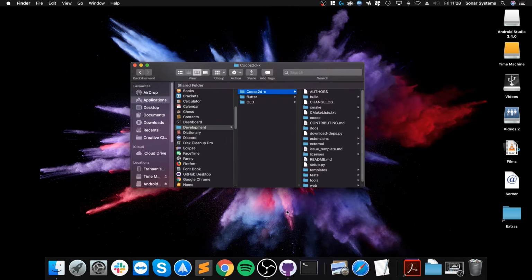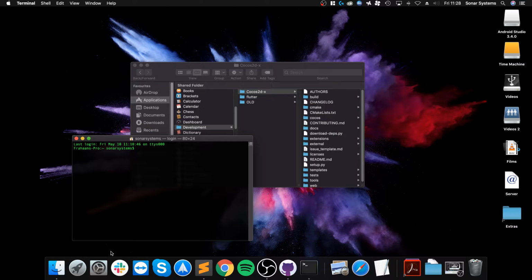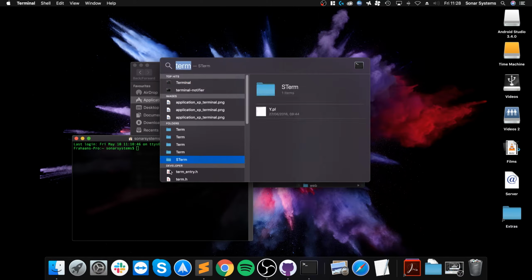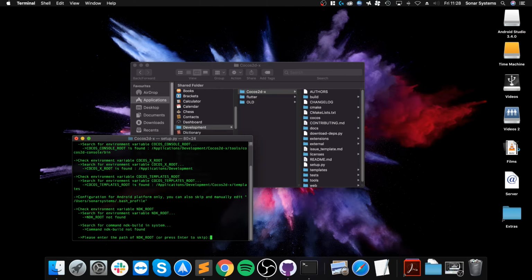Now we are ready to set it up in the terminal. So open up terminal. You can also open it up from the launchpad, or just go to search and type in terminal. So now what you want to do is type in cd, drag this folder on, click enter. So now we are in this folder. You want to run this setup.py file. Put ./setup.py and not pu, py, and click enter.